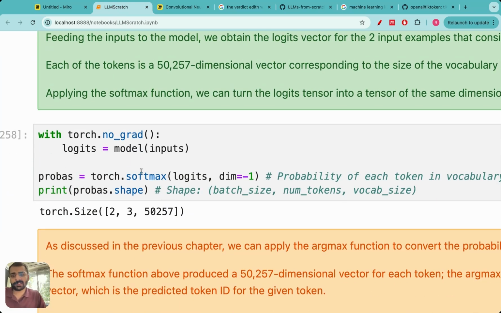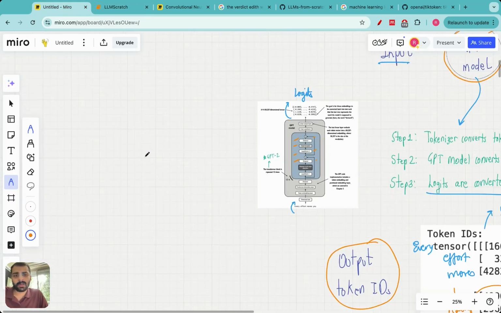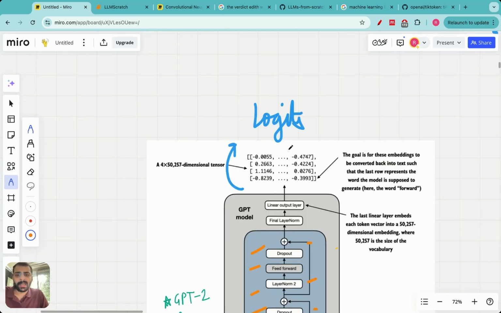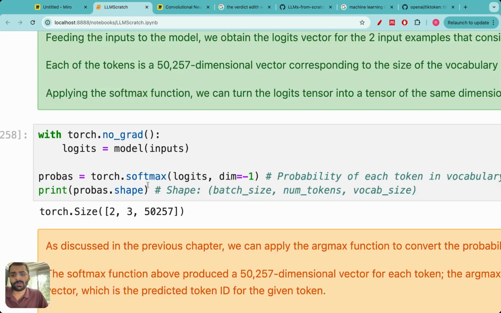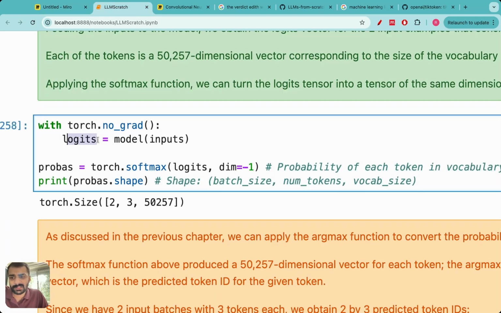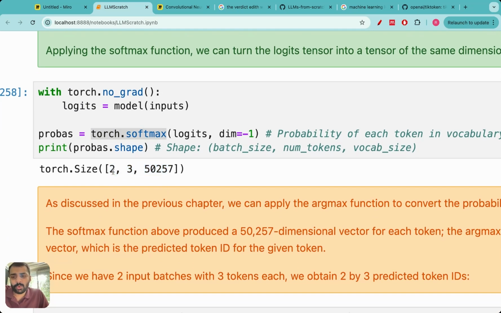Okay, so the first step is that remember that when you pass the input through the GPT block, it returns these logits, which are not converted into a normalized 0 to 1 format. We have not applied softmax. So the first step is to get these logits and pass them through a softmax. Always keep an eye out for dimensions. Why is it 2 comma 3 comma 50257?